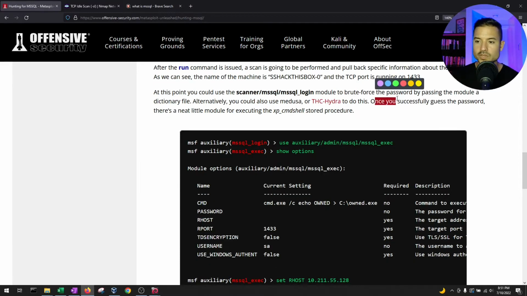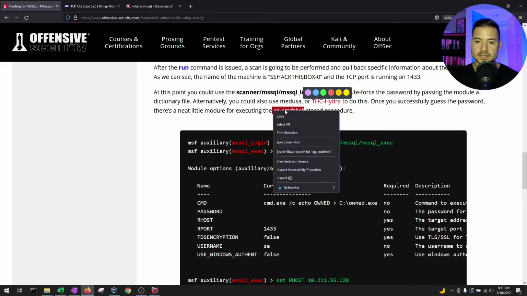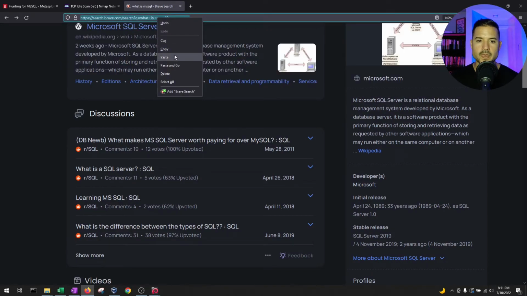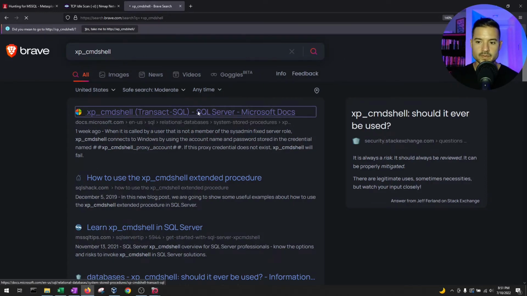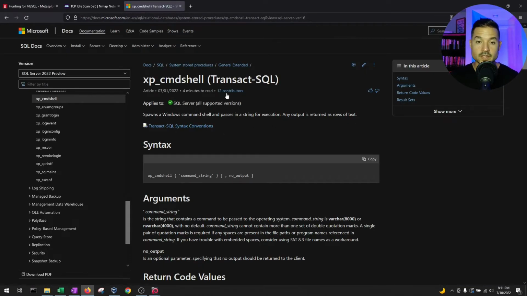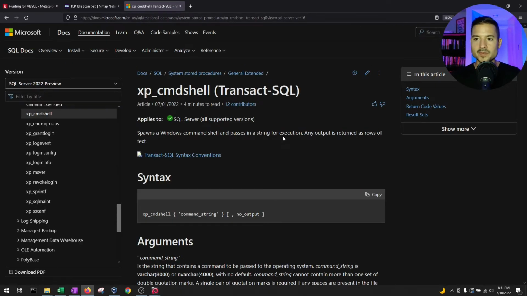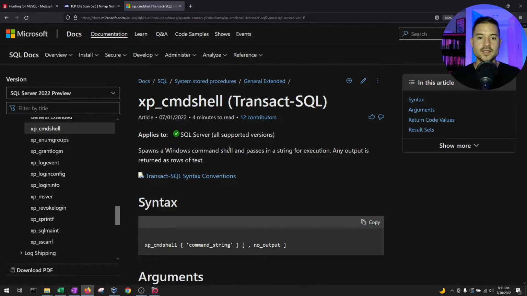So once you successfully guess the password, there's a neat little module for executing the xp_cmdshell stored procedure. What this does is it spawns a Windows command shell and passes it a string for execution, and the output is returned as rows of text. So this xp_cmdshell is going to spawn a Windows command shell from the MS SQL server that we just exploited.